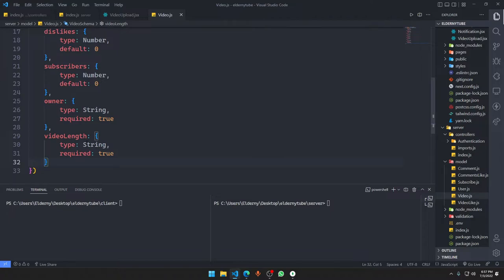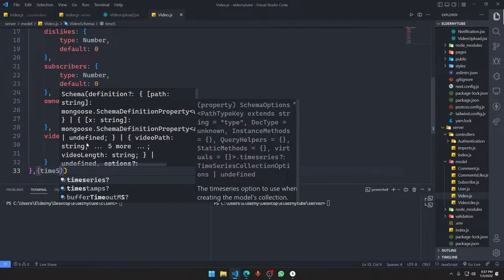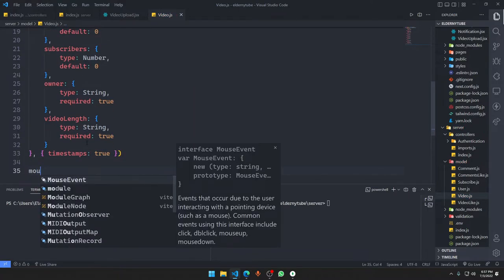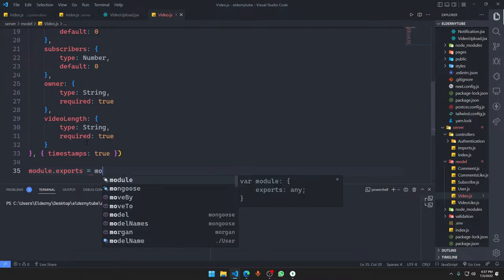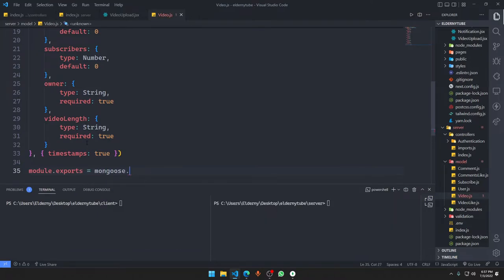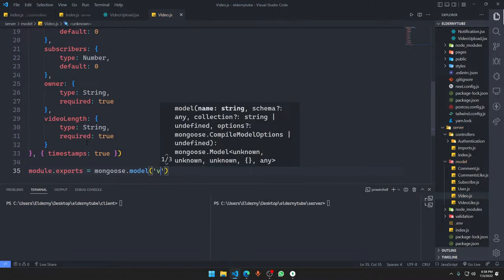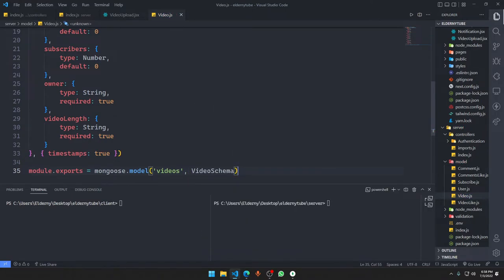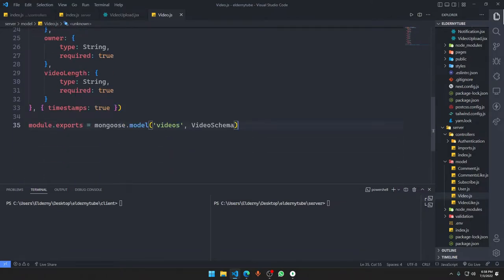I was also thinking about doing something like when you hover your mouse over some video, it should show you some screenshots of the video going by. But I think we'll add that feature in the future. But yeah, future. Timestamps going to be true. Then module.exports is equal to mongoose.model with the name of videos, videoSchema. Alrighty, so we have the video schema there.